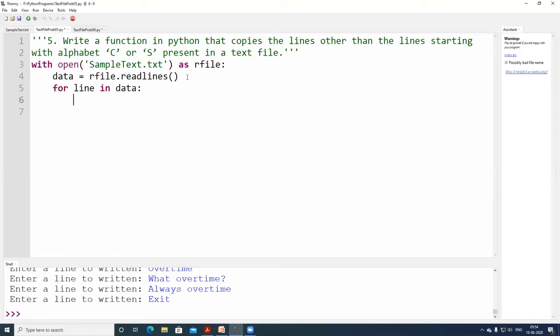If the starting character is not C or S, so how to do that one? If line of 0 double equal to S or line of 0 double equal to C. People will be thinking why I am using double equal to. See, better skip this one. You do have a word called continue, which is a keyword. You are just skipping this particular part.